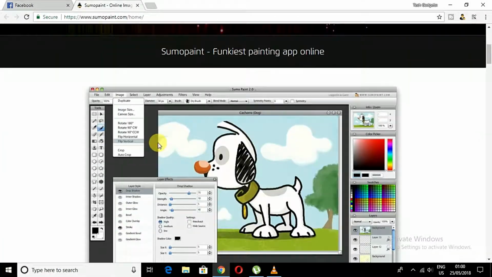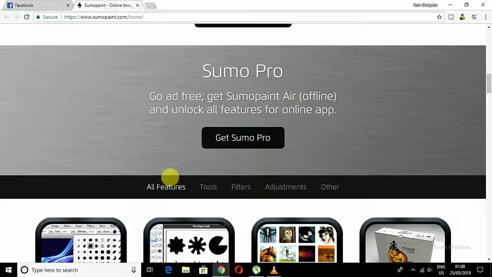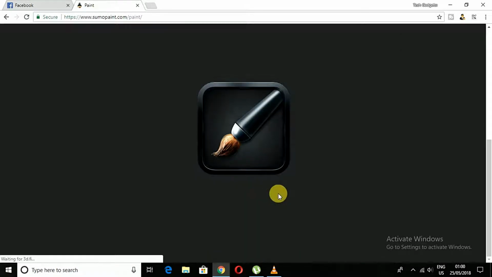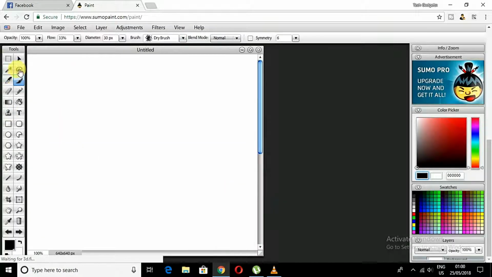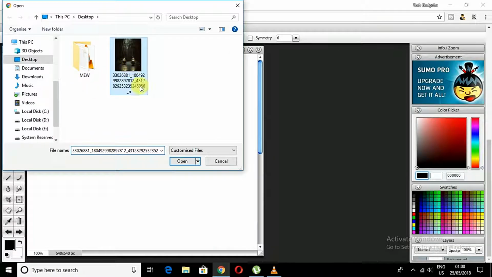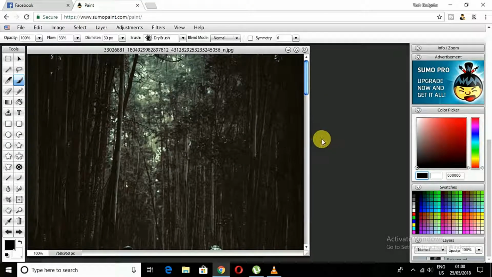Sumo Paint. Sumo Paint is one of the most comprehensive online tools for editing images. Like other platforms presented, Sumo Paint has a very elegant, fluid and well-organized interface. As a weak point, there is advertising displayed in the interface itself.